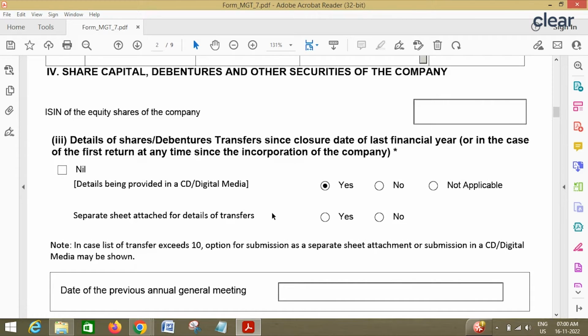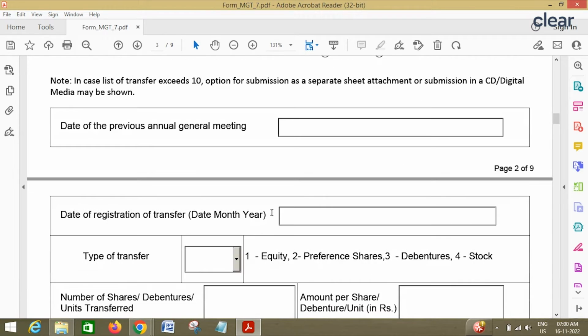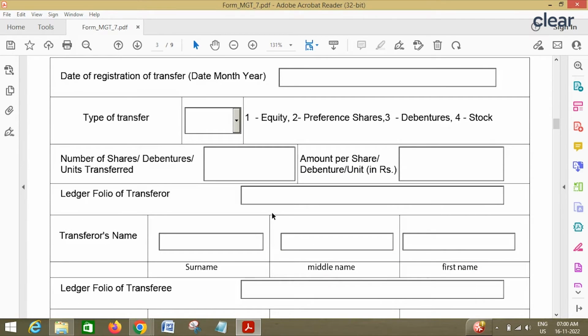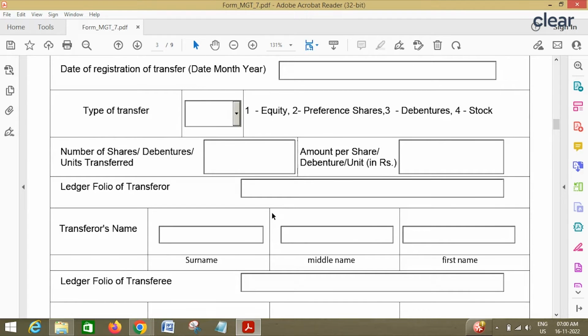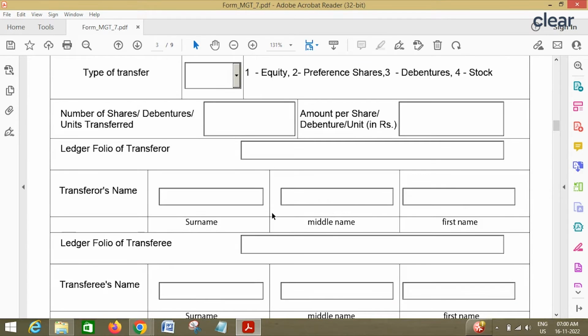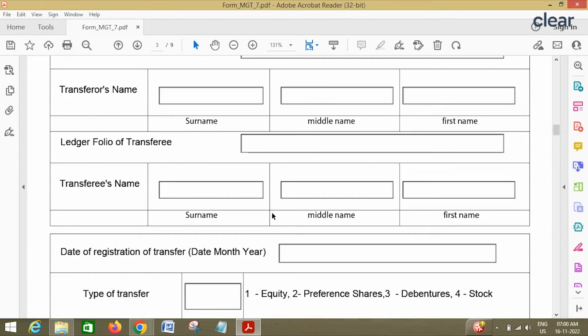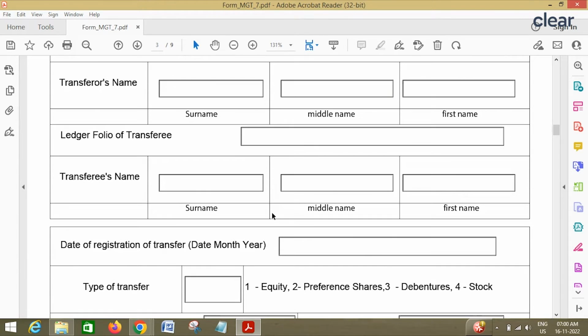If there is shares or debentures transfer, then you need to enter the details such as date of the previous annual general meeting, date of registration of transfer, type of transfer, number of shares, debentures or units transferred and the amount per share, debenture or unit, ledger folio of the transferor and transferor's name, ledger folio of the transferee and transferee's name.